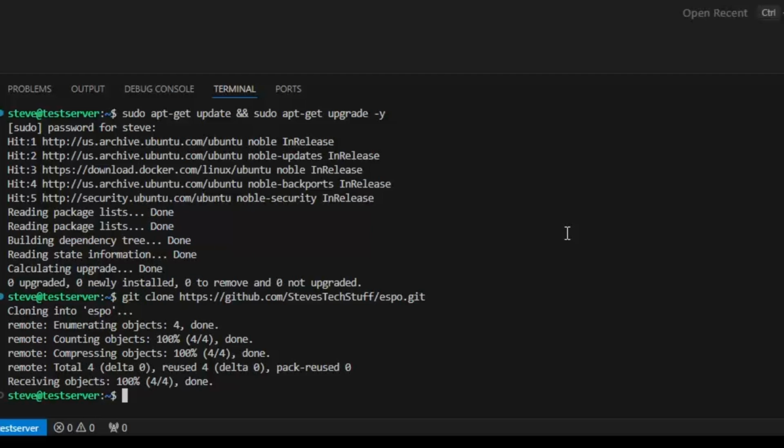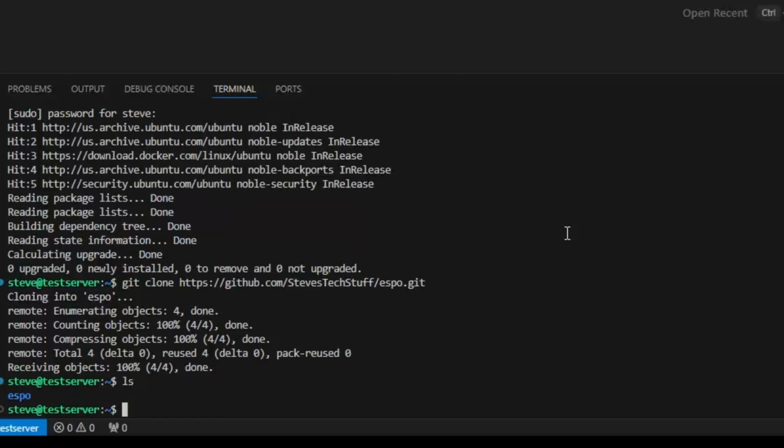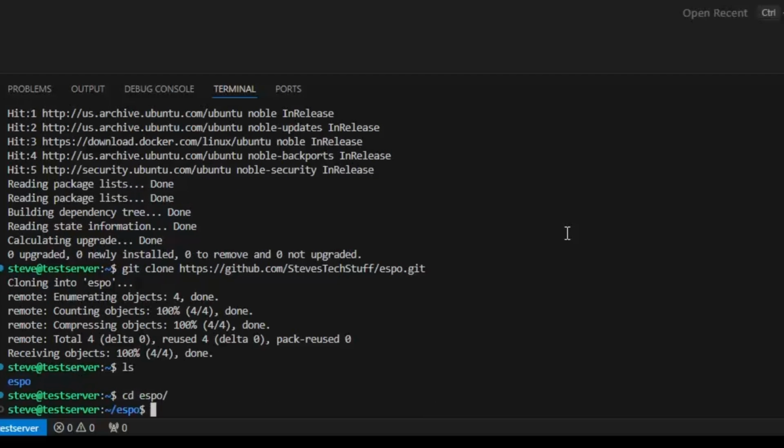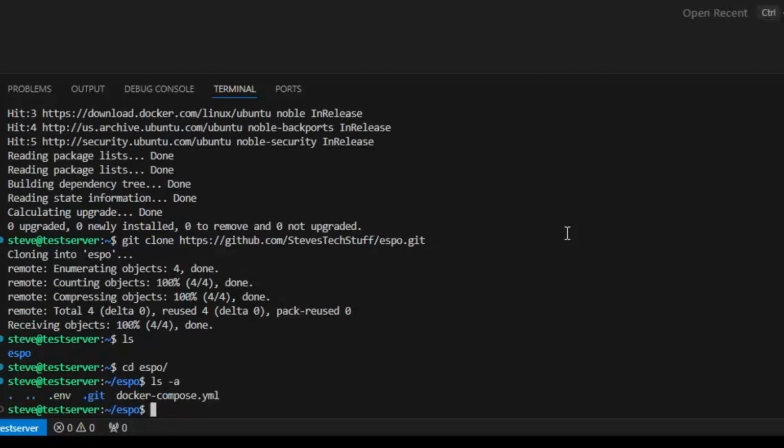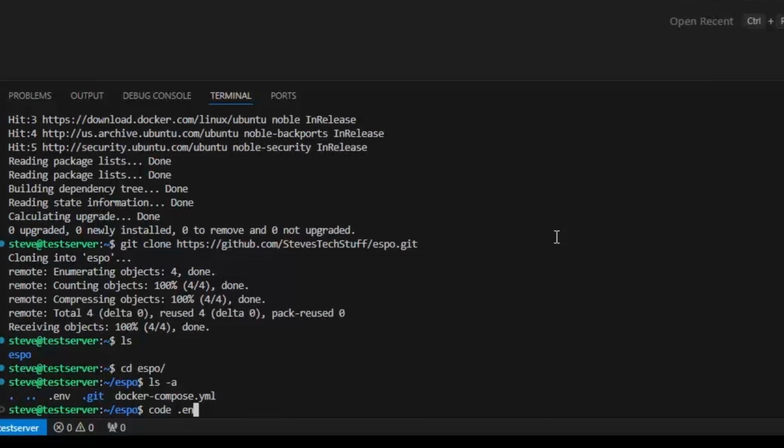After cloning this repo, you should have a new folder called Espo. Go ahead and change directory to that folder. Inside here, we should have two files, a Docker Compose and our .env file, environment file. The environment file is what we need to modify. So inside VS Code, we can just type in code and then the file .env.